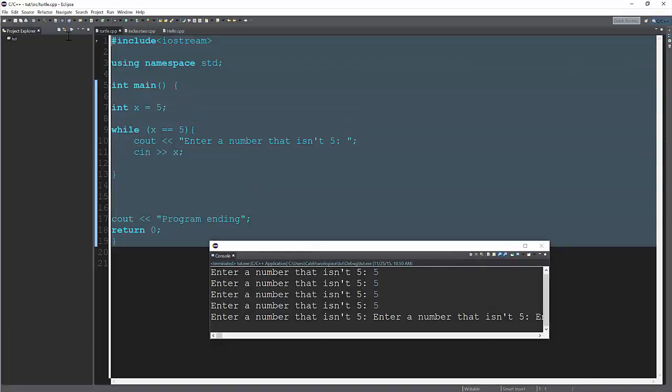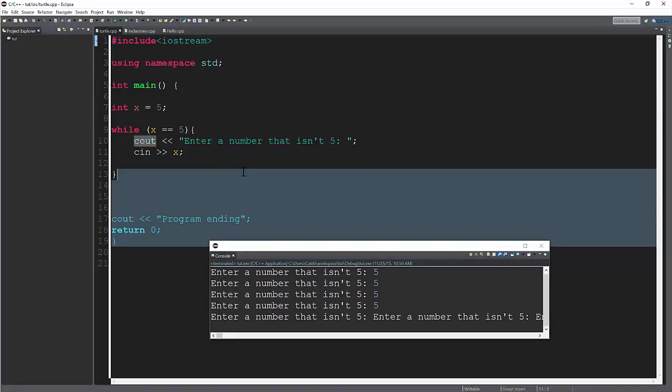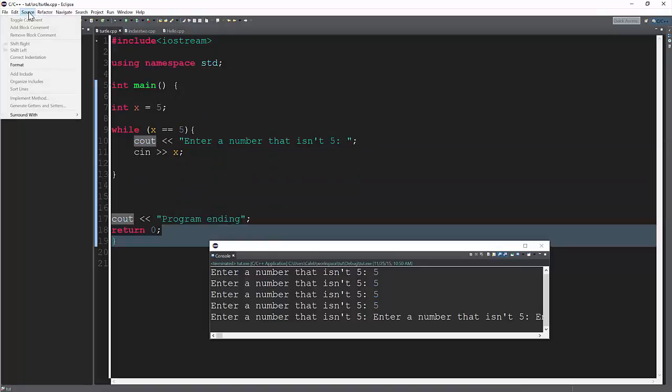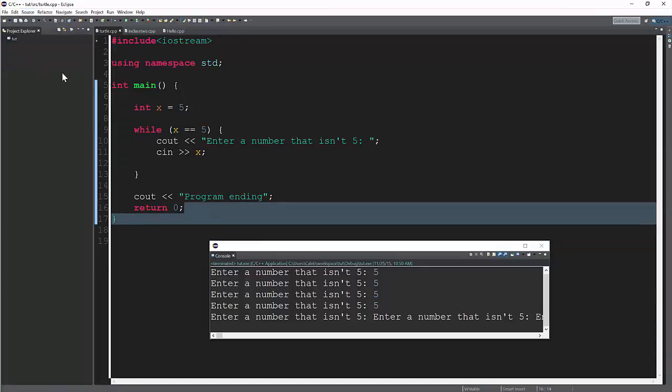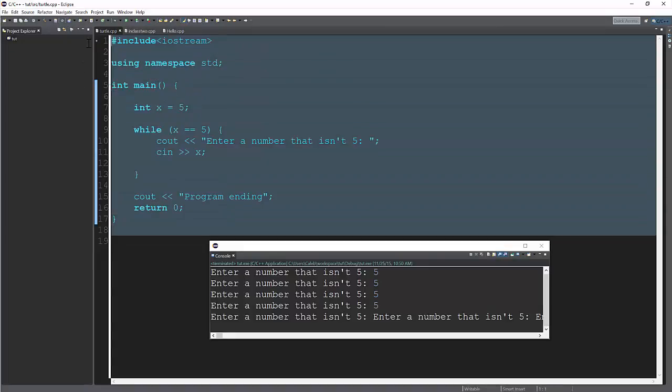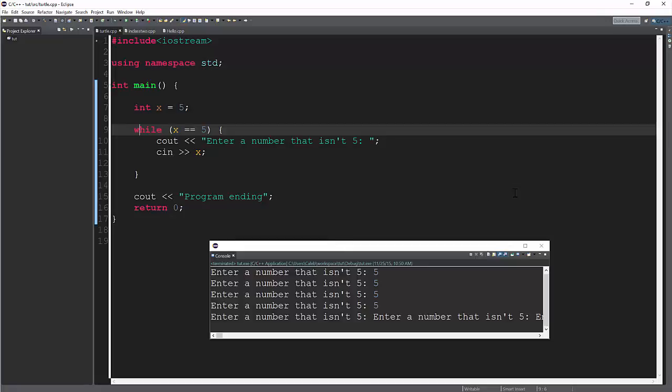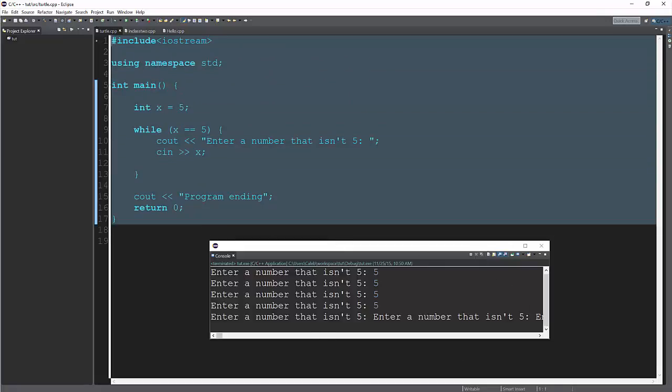Also, I look at my code and I notice that it looks a little bit messy. So one really cool thing you can do is come up here to source, format, and all I did was hit the button and it automatically formatted my code, put some indentations there, just so it looks a little bit nicer. Always really important in the programming world when it comes to sharing your code and readability.